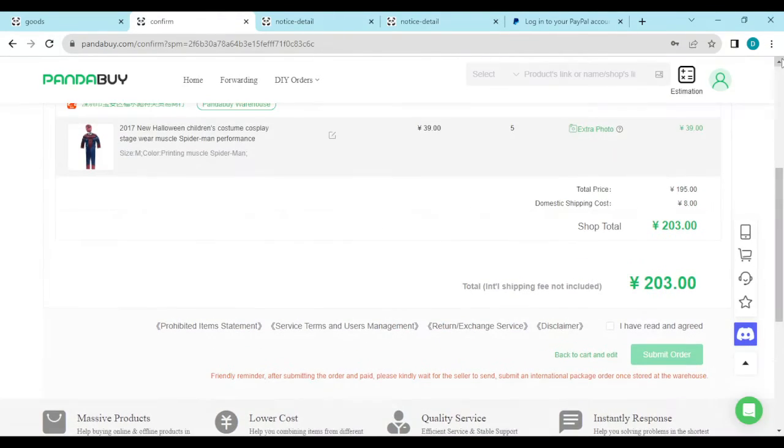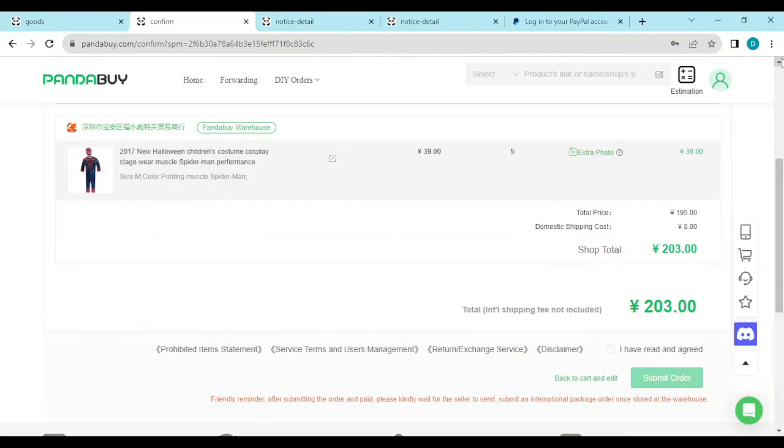Once you follow all the instructions, you fill in all the necessary things, and then you scroll down. By the right side of the screen, you'll see submit order. Here, submit order. So you can just click on submit order.